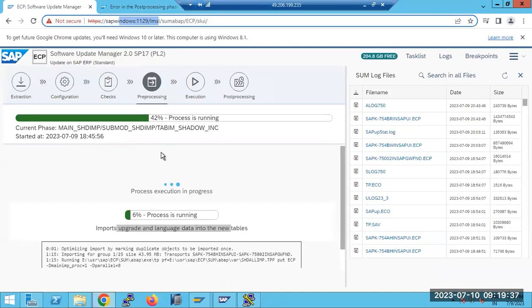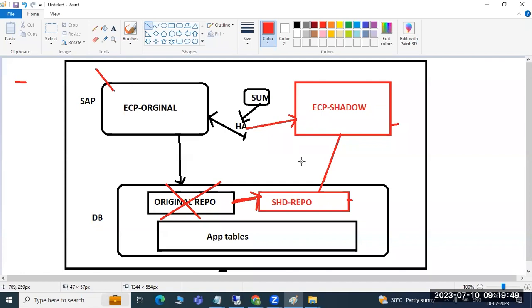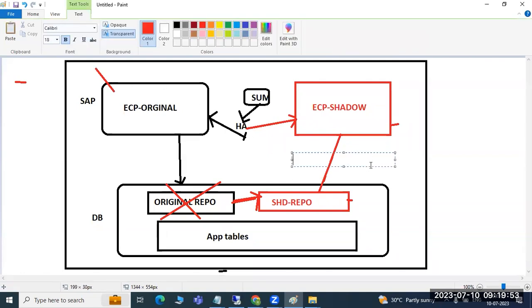So the shadow system is being created now, and the shadow will be upgraded. Once this shadow upgrade is done, what will happen? There is an end of the pre-processing. We have to perform the SPDD adjustments. So we have to log into the shadow system, and the data dictionary objects, the data dictionary adjustments, we have to perform in the shadow system.